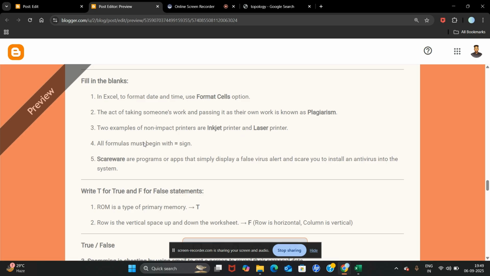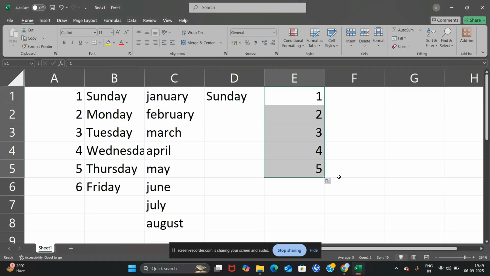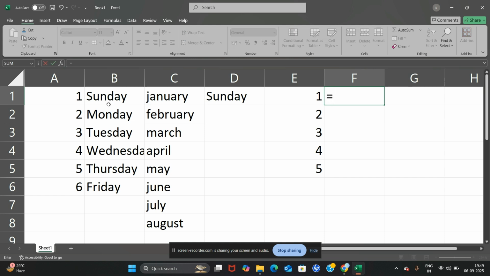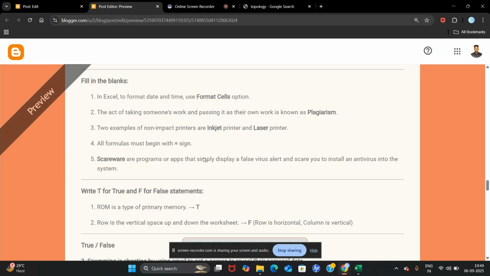Let's see. All formulas must begin with an equal sign, my dear. I'm going to show you the equal sign. Correct. Let's consider I want to add one and one. What are you going to do? Equal, one plus one, and hit enter. It's two.